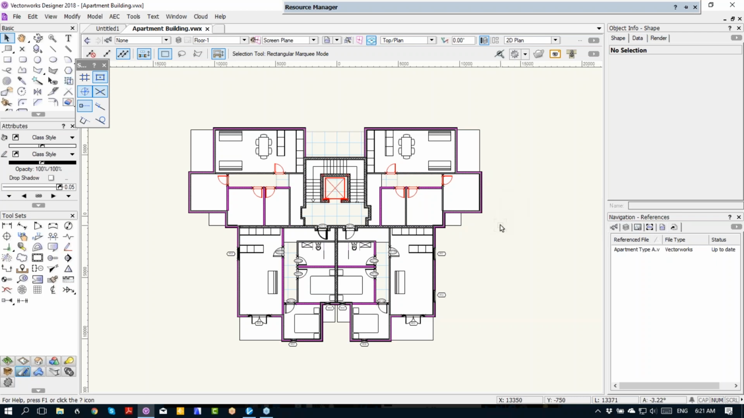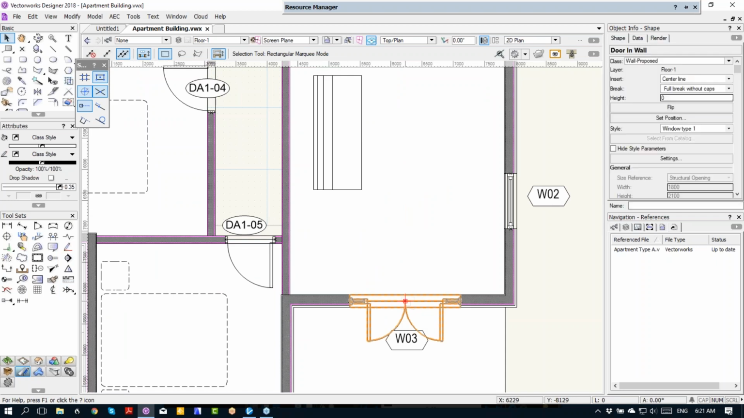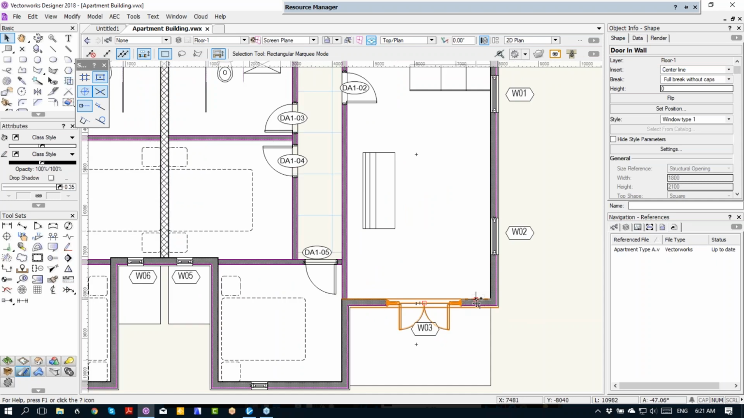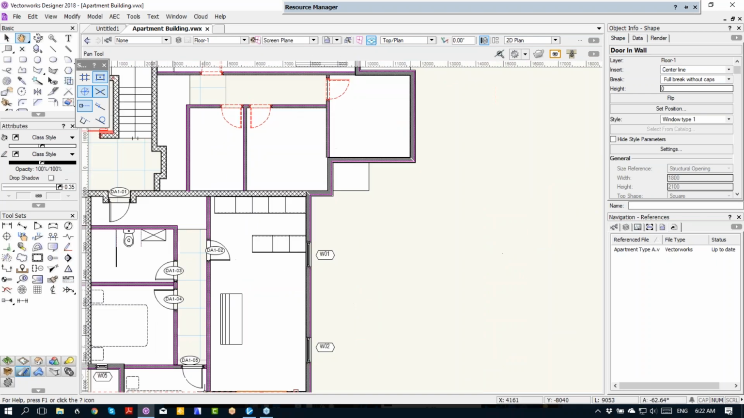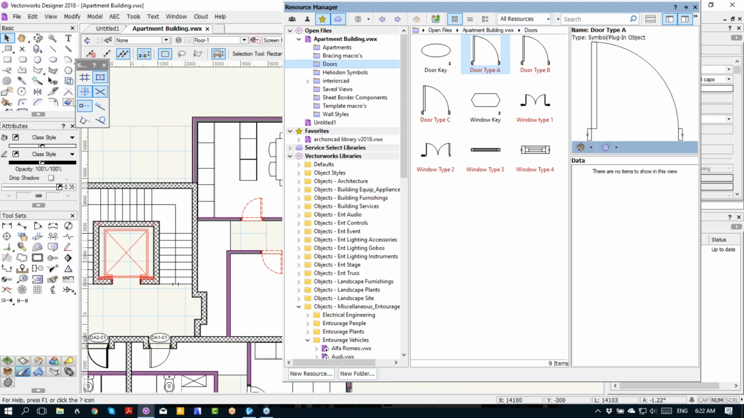So object styles. An object style in Vectorworks is partway between a symbol and a plugin object. So I can choose, for example, to have object styles for doors and windows. Let's have a look, I think I've got one here. This is a window style, a style called window type 1. If I want to create another window type 1 and place it somewhere, so we've got a building up here, I can find my window style, so my doors.